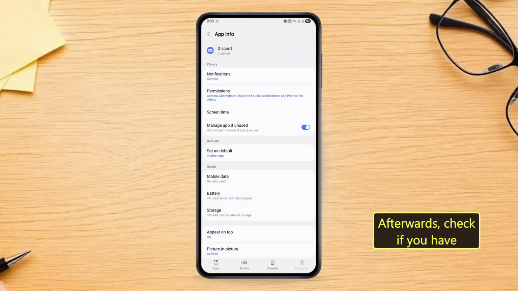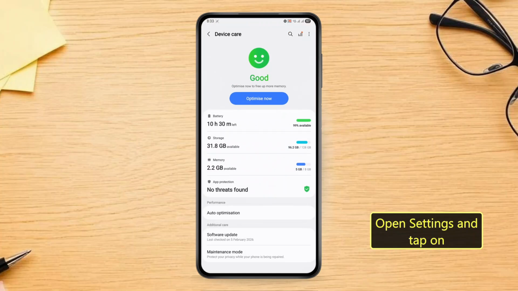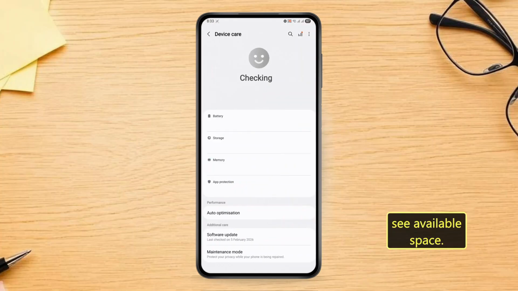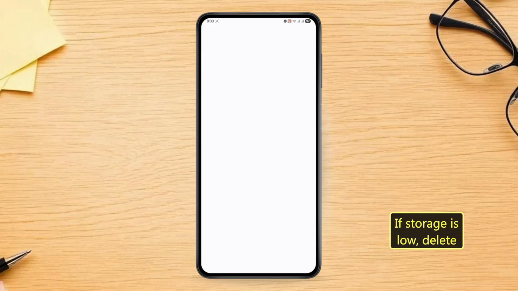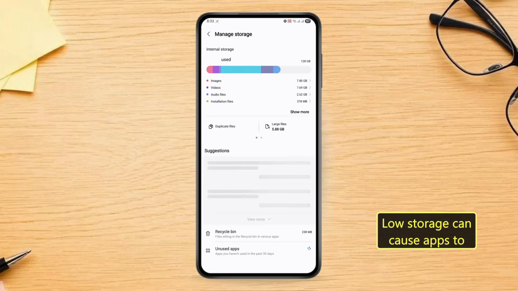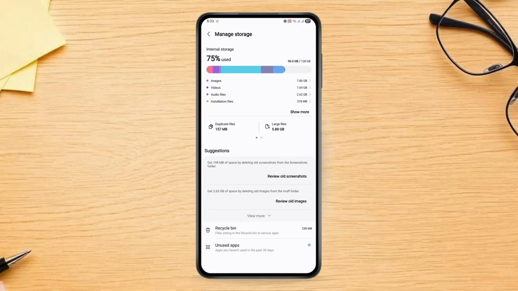Afterwards, check if you have enough storage space on your device. Open Settings and tap on Battery and Device Care. Tap on Storage to see available space. If storage is low, delete unnecessary files or apps. Low storage can cause apps to freeze frequently.